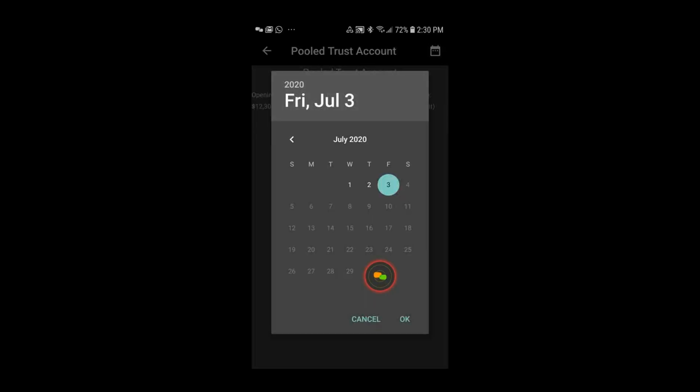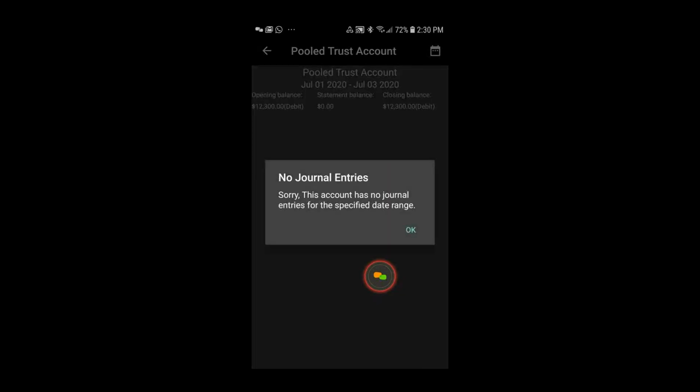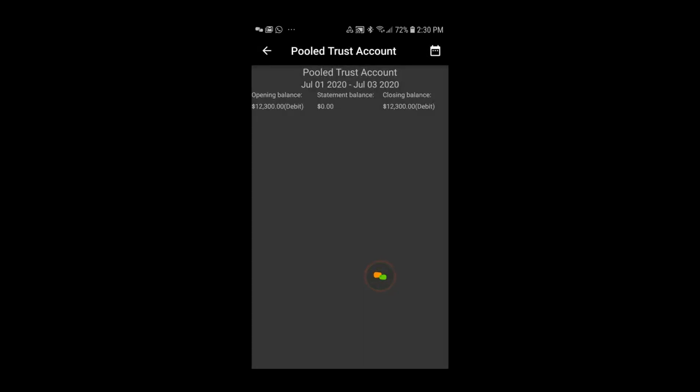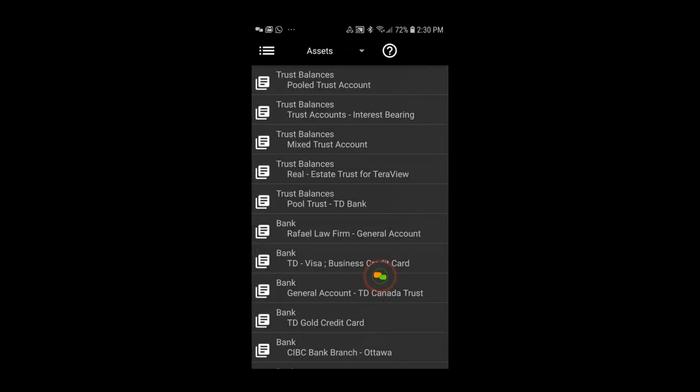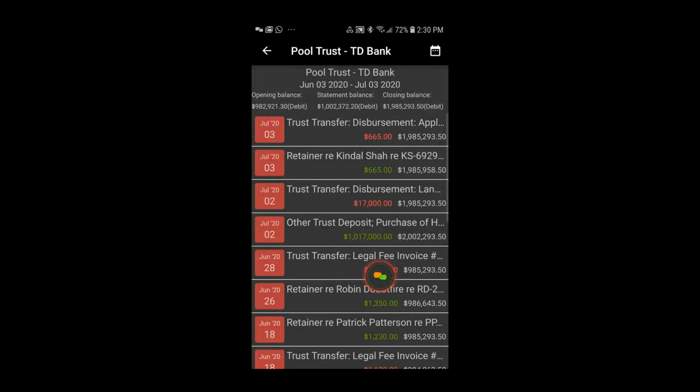Clearly states there are no entries for today. And there you go. At any given time, you'll be able to access the information specific to that particular account. A more widely used trust account, the TD bank account in uLaw, clearly states the transactions that have occurred, and we color-coded in red and green for simplicity and ease of visualization. So red meaning money being taken out of the trust account, green meaning where the money has come in to the trust account.